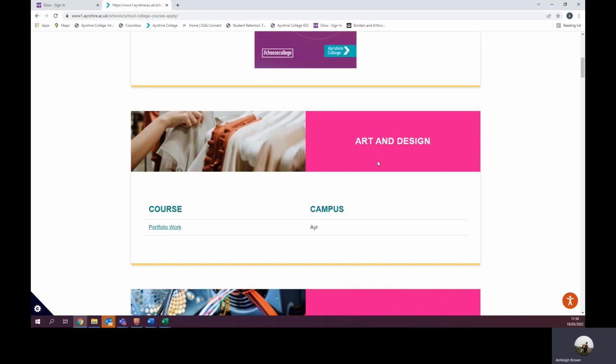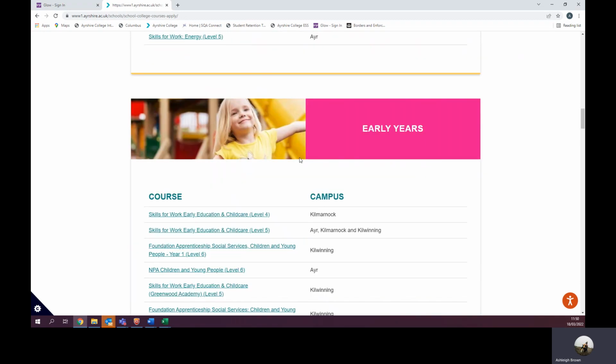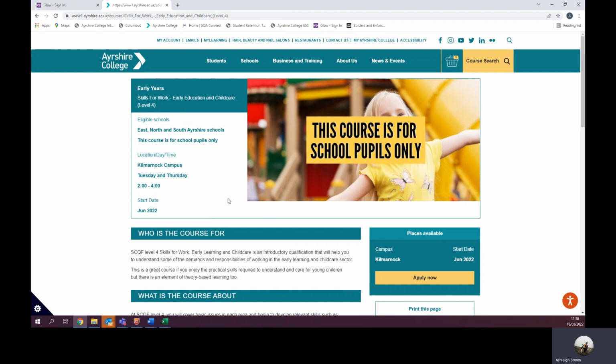The courses are all in alphabetical order by area, starting with art and design, computing, construction, etc. So you're just selecting the course that you want to apply for from the list. I'm going to go for skills for work, early education and childcare at level 4. Once you click on the hyperlink, it'll bring up the course information page.